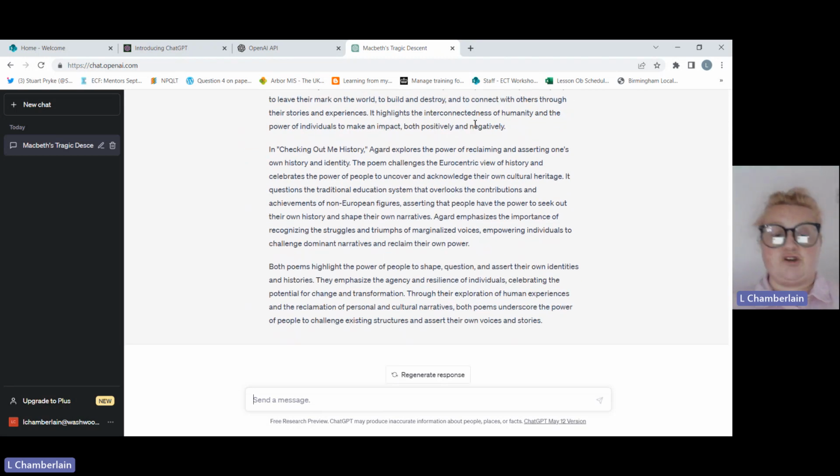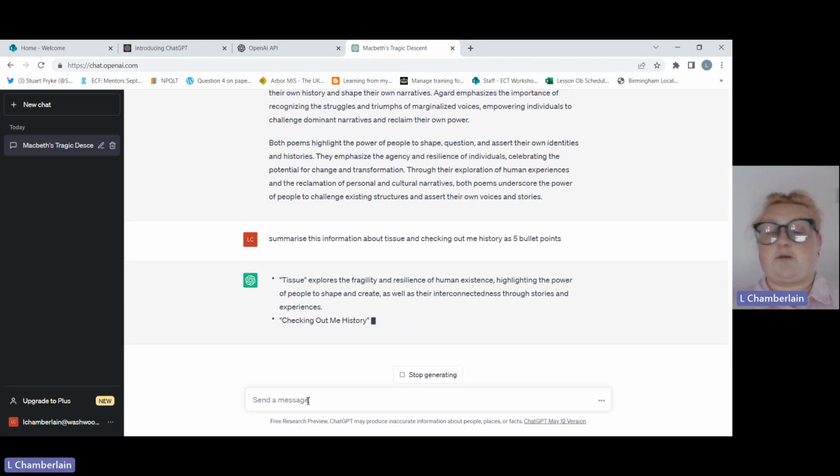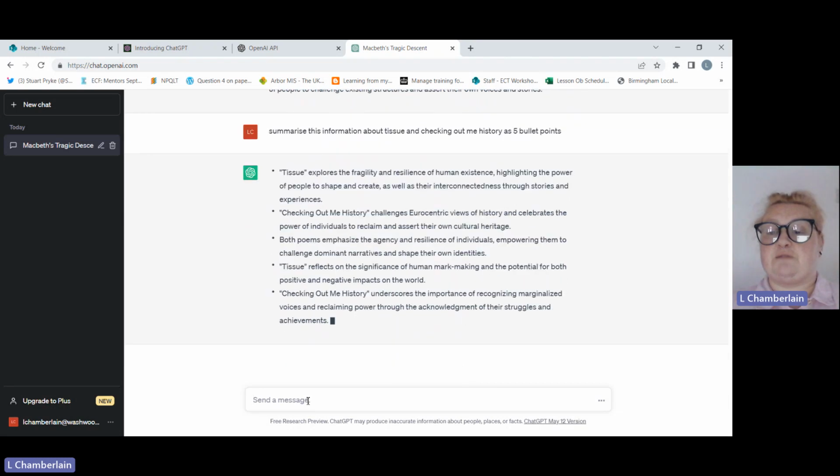Now, if I were to say, summarize this information about, so I don't want it to go back to Macbeth, about Tissue and Checking Out Me History as 5 bullet points. Again, it should give me a much better chunk of information that's going to be much easier for me to test myself on and to remember.